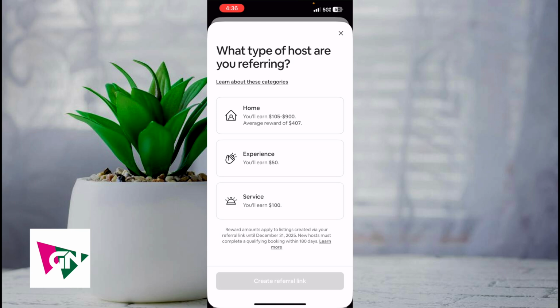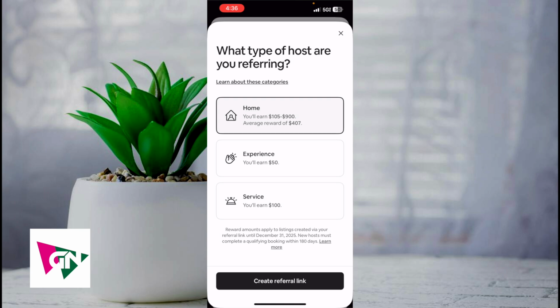And as you can see, there's different types of hosts that you can refer onto Airbnb. So you can refer someone's home, experience, or service, and you get different types of reward types depending on what you actually refer. So if I click on home, you just click on create referral link, and there you have it. But that right there, guys, is the best and easiest way that I know of to actually go ahead and find your referral link for Airbnb.